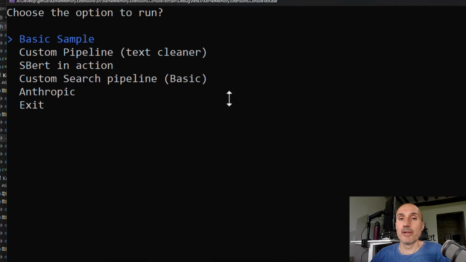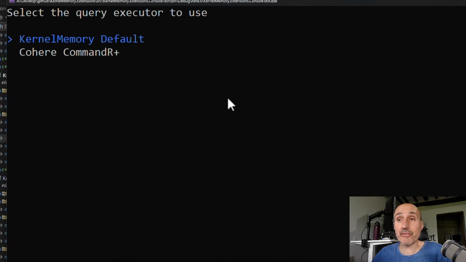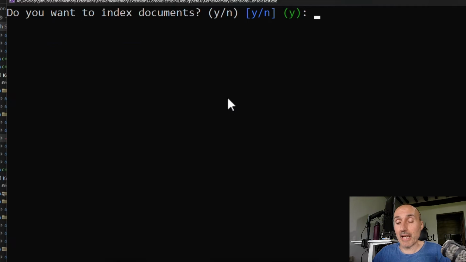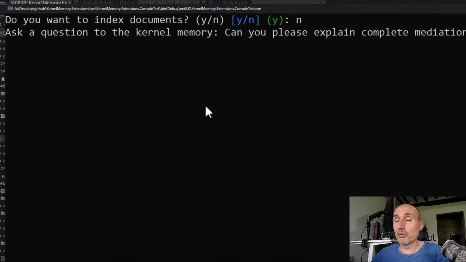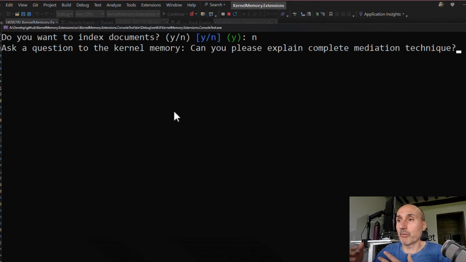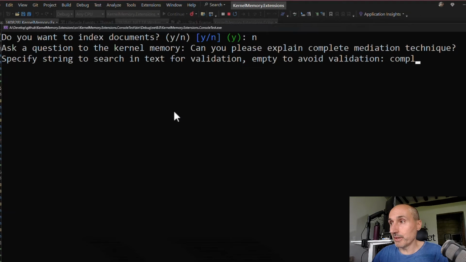Now let's look at the example in action. I'm going to use the custom search pipeline basic. I'm going to use Elasticsearch, and this time Query Command R plus. I'm answering no because I've already indexed my document, so my kernel memory DB is already created in Elasticsearch. I'm going to create a question, always the same: can you please explain the complete mediation technique? And complete mediation is the verification keyword.